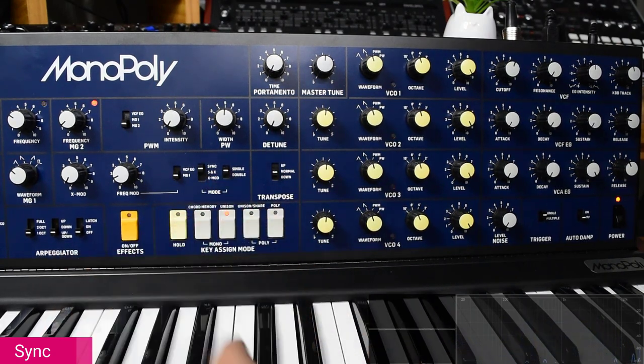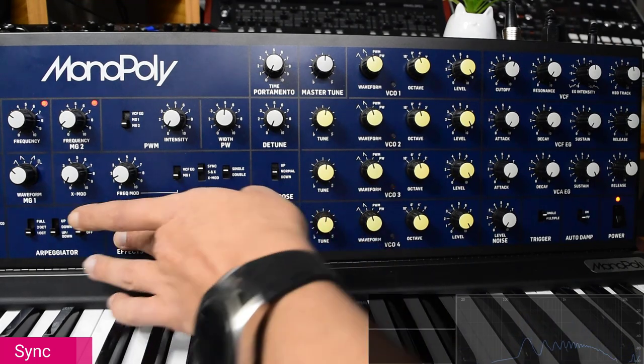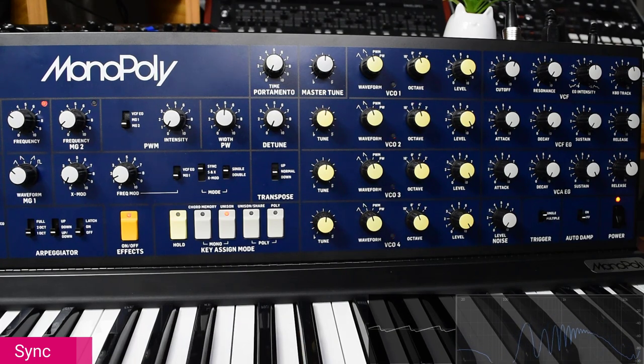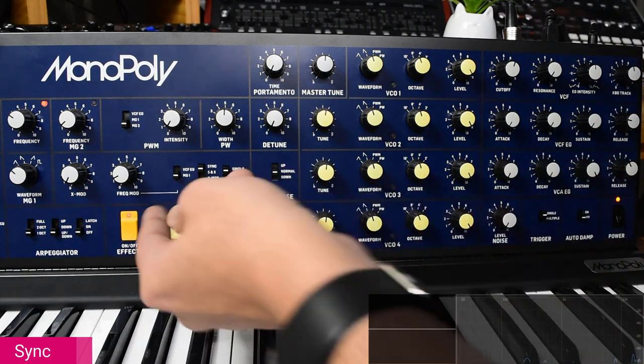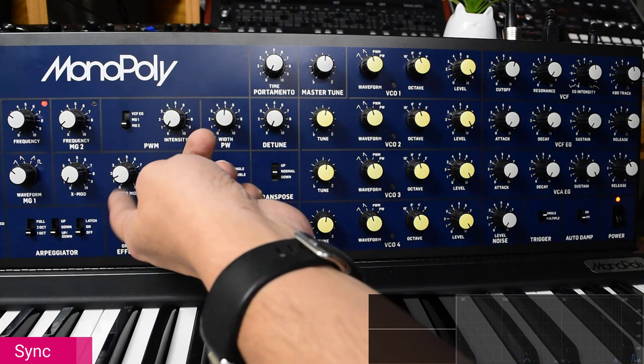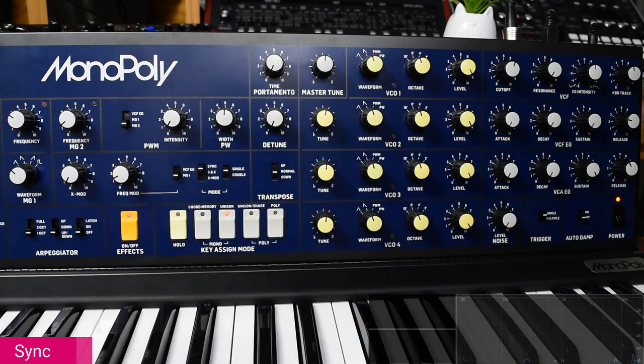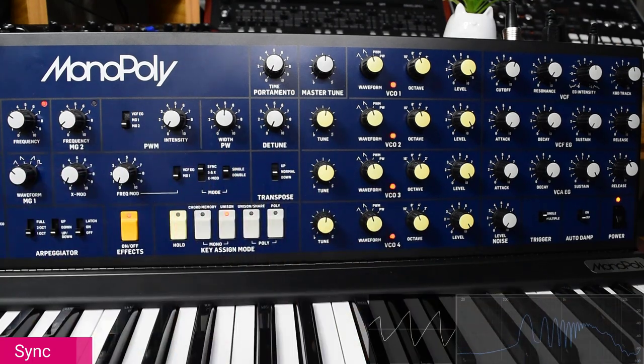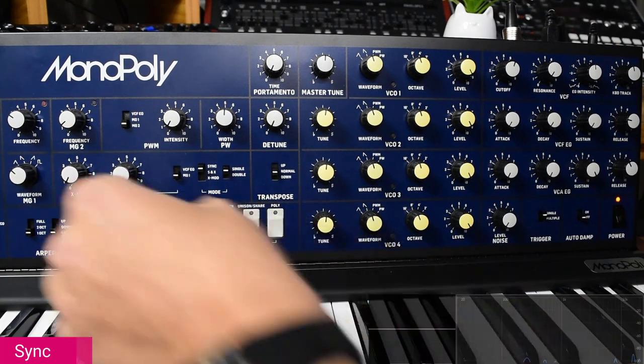If I turn it off, very different. Right? So that is what we do with the sync in this case. And this is how the frequency modulation is going to help you get something else out of the sync. Because if it's all the way off, it doesn't sound that good.